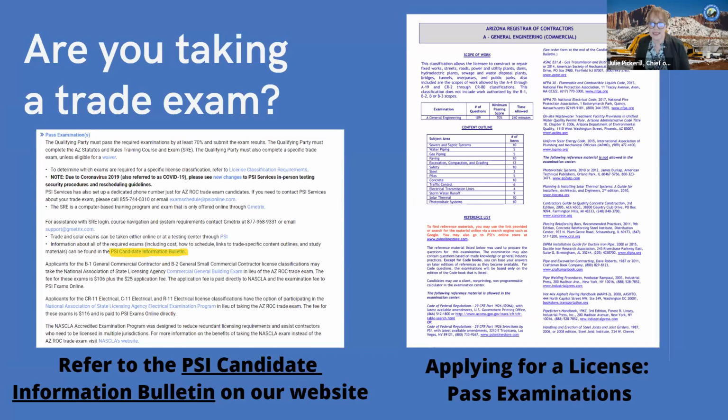And just to mention again, the trade exams, you can either take an online proctored exam or you can go in person to any of the PSI sites and take any of these exams. You would need to sign up in advance. So the contact information for PSI is on the left-hand screen. You'll see the information from our website. So if you go to the applying for a license page, you'll see that information. And then you can click on any of those blue links. You can call them directly, or you can go to the PSI bulletin to research all of the exams if you were interested.